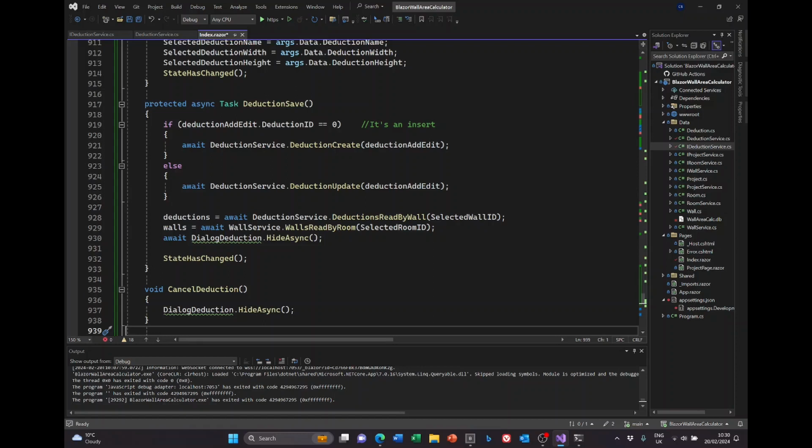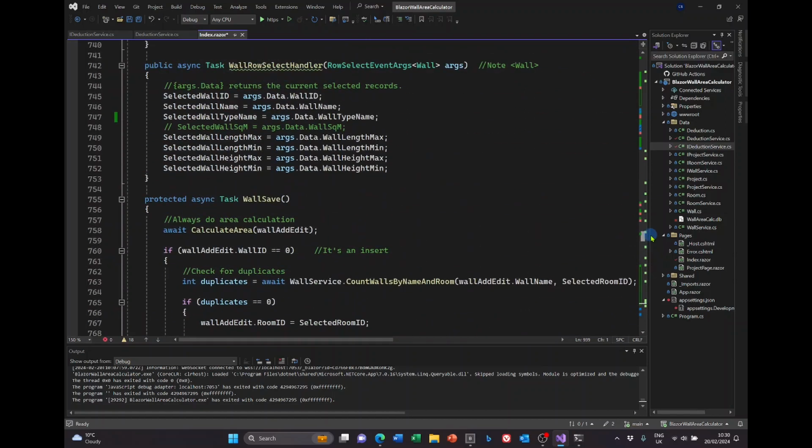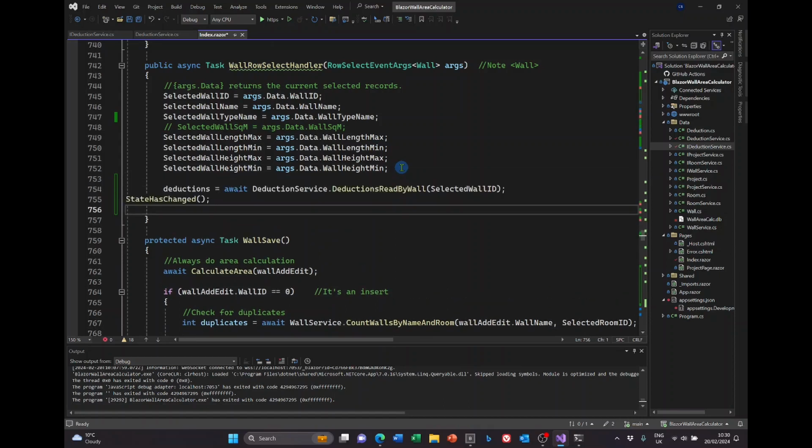To refresh the deductions grid whenever a wall is selected, we need to make changes to the wall row select handler. So if I can find that, the wall row select handler, we need to add this. We want to get the deductions for the selected wall. So we're passing into the deduction service, deductions read by wall with the selected wall ID, and then saying status change to force the change.